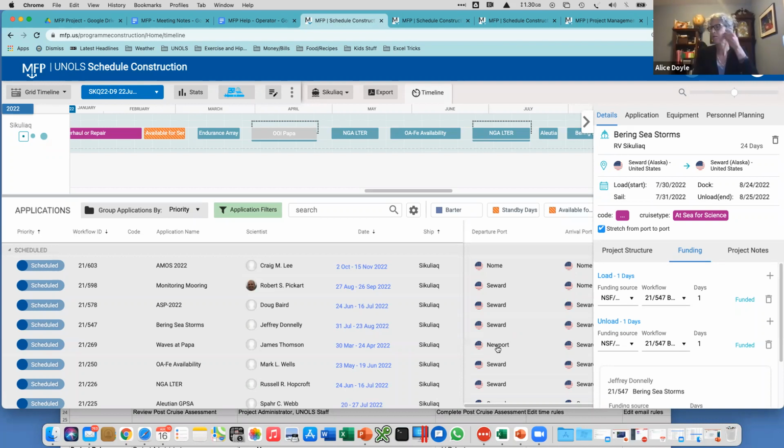And so for you guys, if there's just one funding source, the biggest take home is to go to this funding tab and make sure that your port days are charged to who they're supposed to be charged to. Does that make sense? Okay.